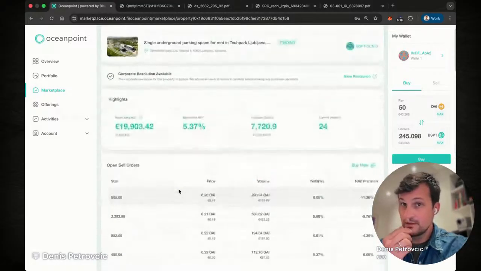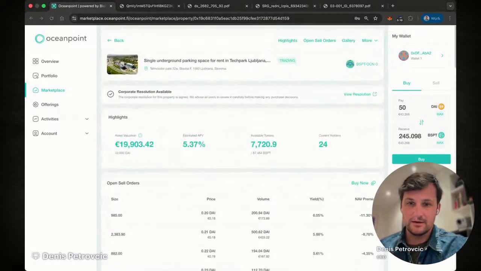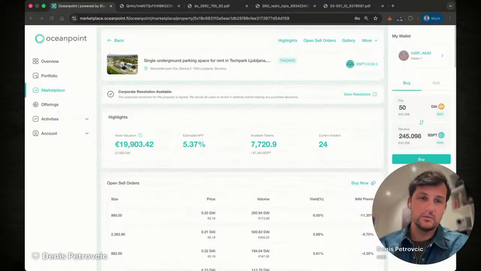Now, one of the things that I have been asked to show you today, of course, is how to buy property on Oceanpoint, and that's what we're gonna do right now. We're gonna buy a small fraction of this single parking space, and then afterwards we're gonna look at other properties and see if there's any available there to build out a small portfolio worth $1,000 in a couple of minutes.